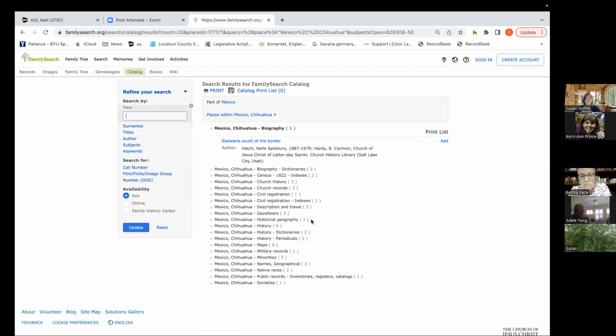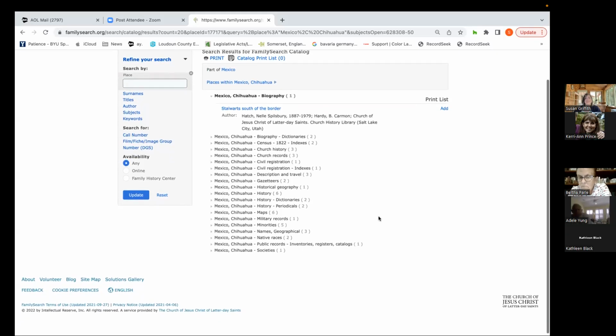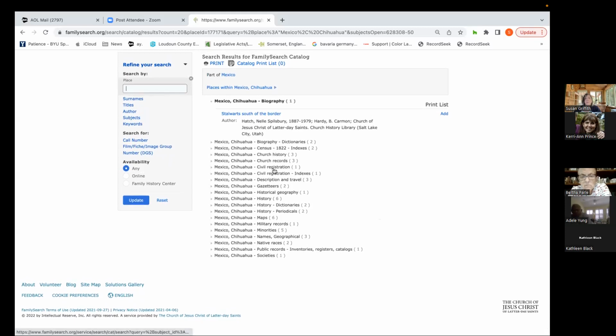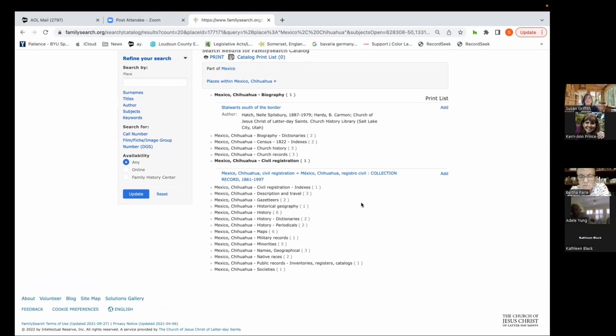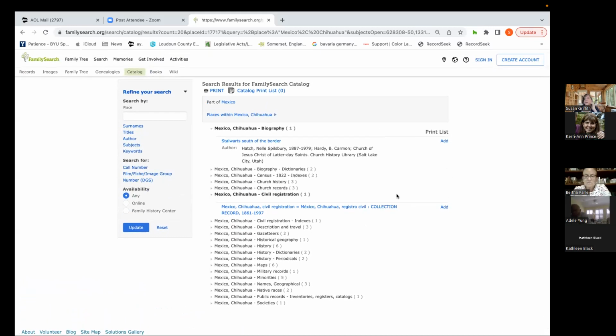It's kind of fun. You mentioned you were looking for vital records. The civil registration probably covers that. Civil registration would be the closest, wouldn't it? Perhaps church records. If she's already looked at church records, civil registration would probably be the best. Right. 1861 to 1997. I don't know if those dates help you at all, but you could certainly see what that says. Thank you. You're good. Any other questions or comments about this?